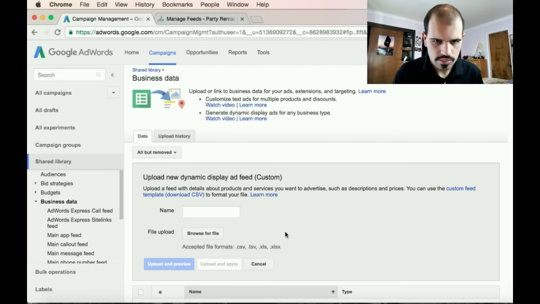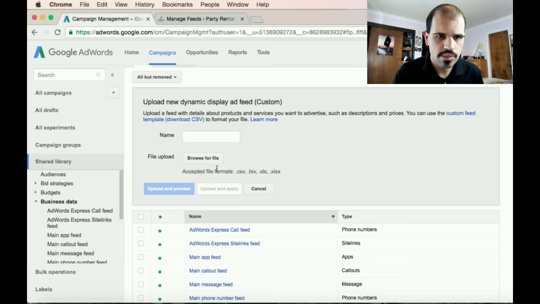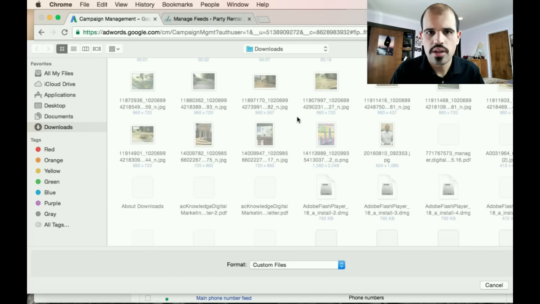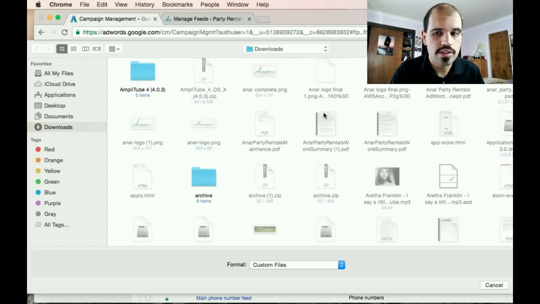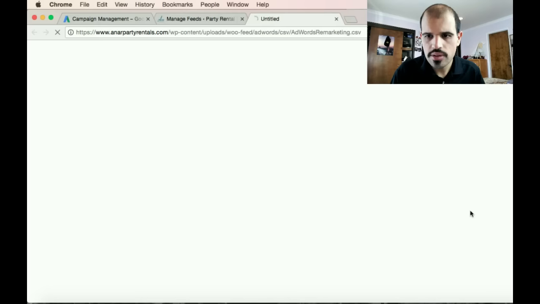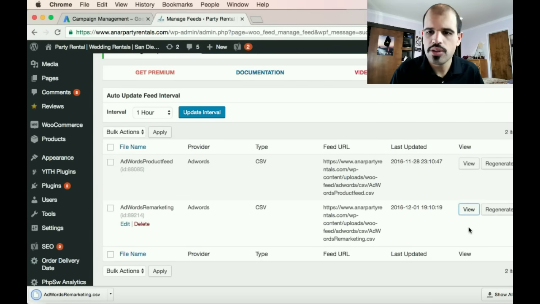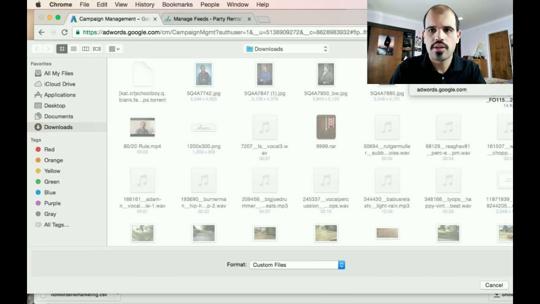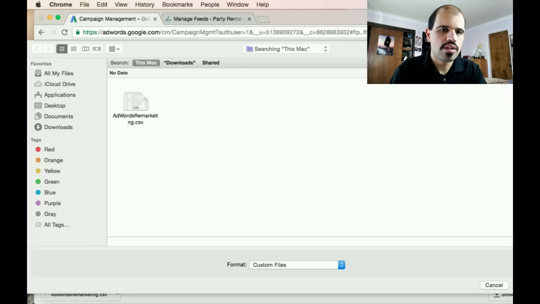So we open that, custom, and name this feed product feed. And now we're going to browse for that CSV file. Okay, oh wait, we have to download the CSV file first, of course. Okay, so now we're going to download it. Hit view, it'll download. So now it's AdWords remarketing.csv in my downloads folder. AdWords remarketing.csv.